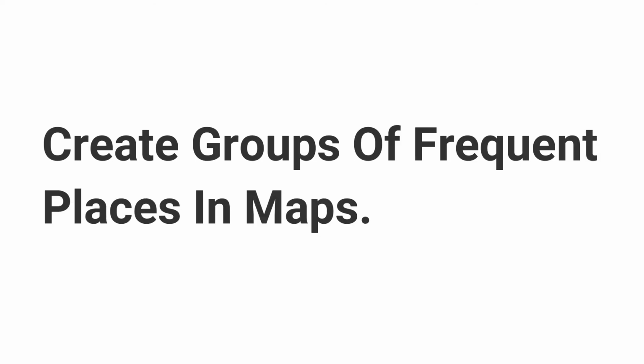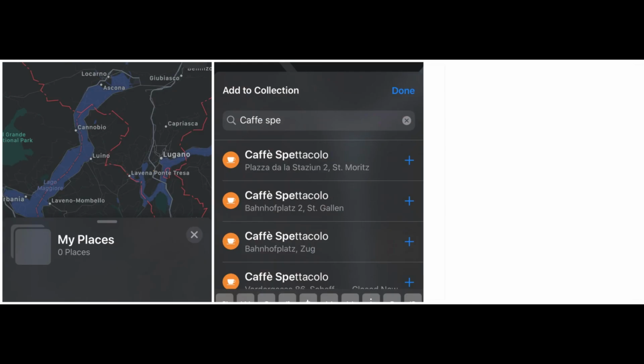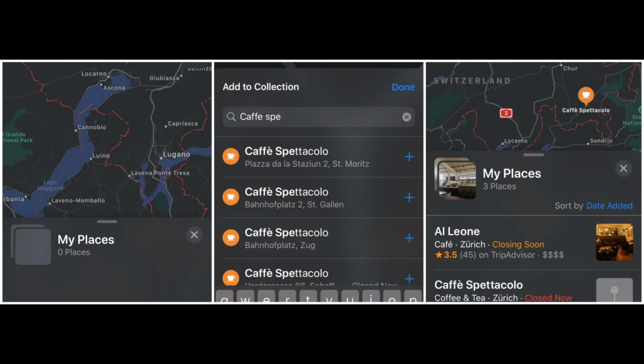Number 19. Create groups of frequent places in Maps. Below, you'll find a new Collections section. You can create a collection and then add places to it. Sharing a collection is easy as well.